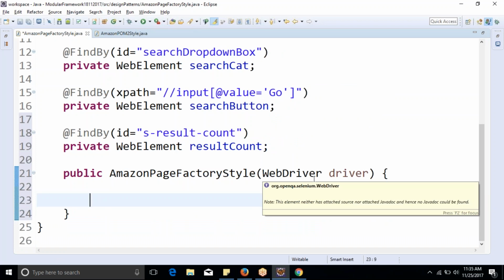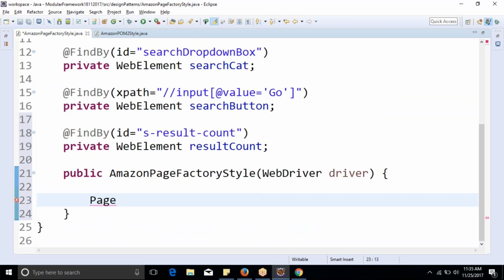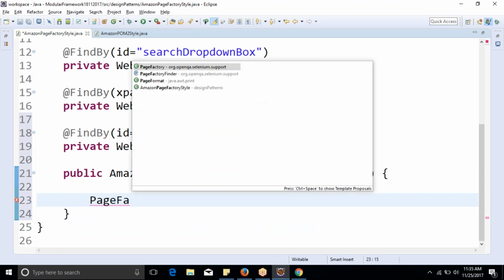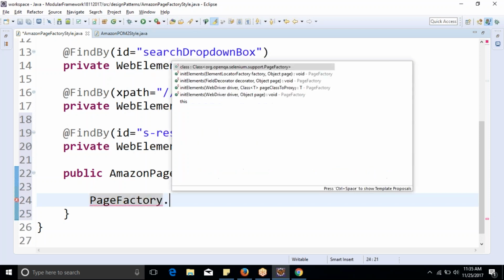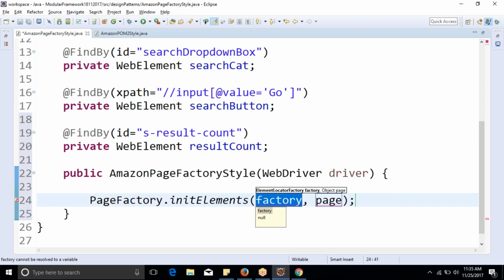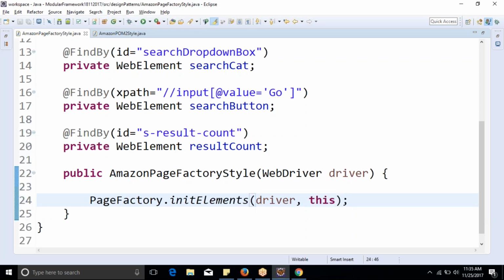So how will we do initialization? There is a class called PageFactory. You have to take it from org.openqa.selenium.support. So PageFactory dot, there is a method called initElements. Then you need to tell where you are going to initialize them. So tell it you're going to initialize on the driver instance, and which elements we are talking about: the ones defined in this class. This means the same class we are using. So this is how you will initialize all these web elements.